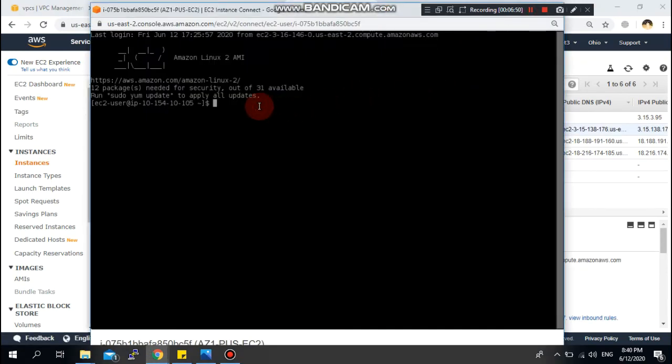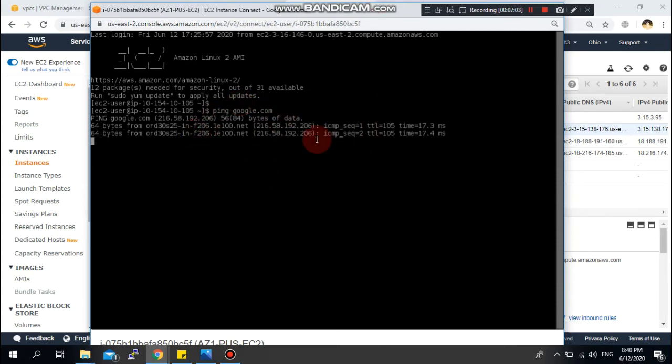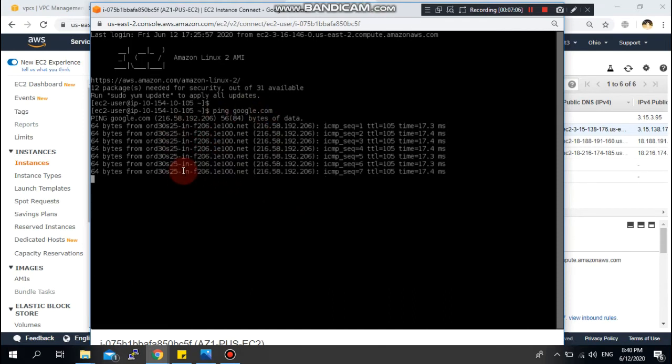As you can see now, we have the EC2 running, and this is an EC2 within the public subnet. Let's say I ping google.com. There is a successful ping to google.com. This means that we have internet connectivity through the internet gateway.